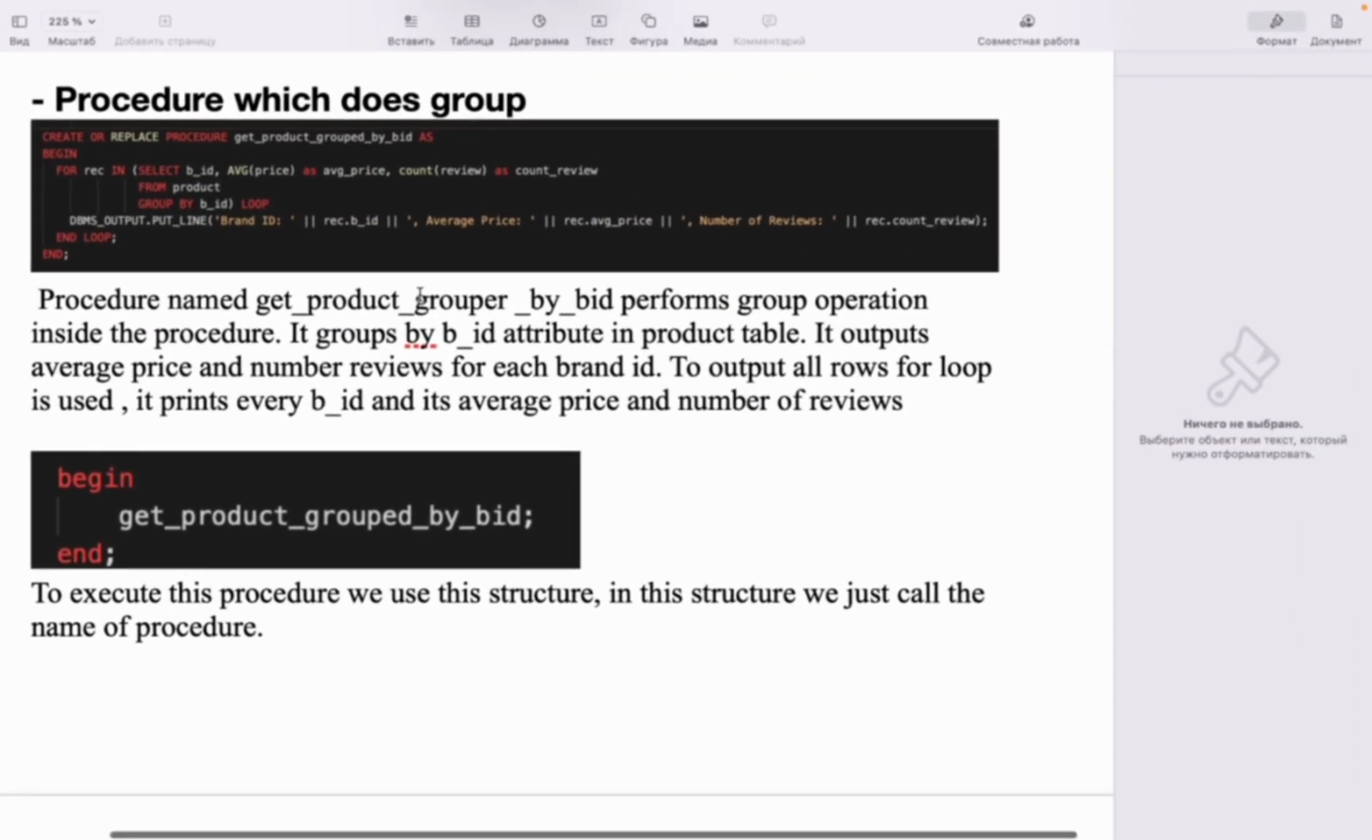Here is our procedure which does grouping. This code is an example of an Oracle PL/SQL stored procedure that retrieves product data from a database and outputs the average price and review for each product grouped by brand ID. Here is a breakdown of what each line does.